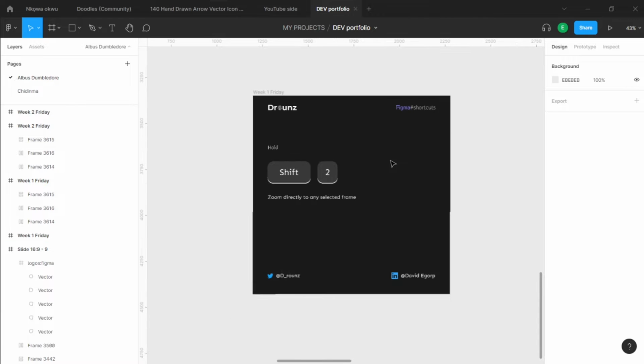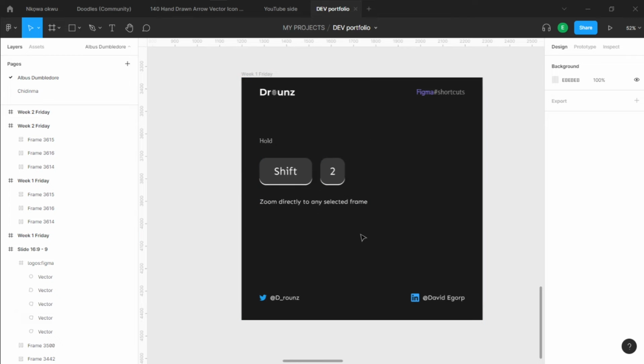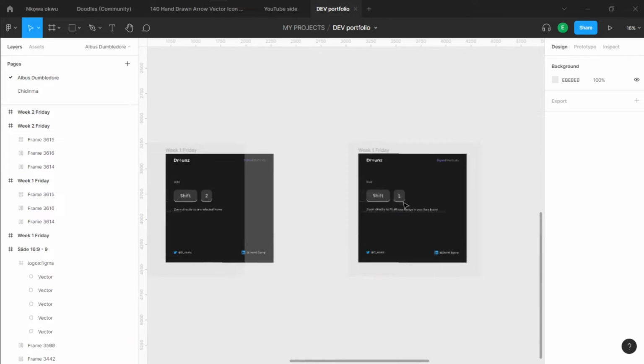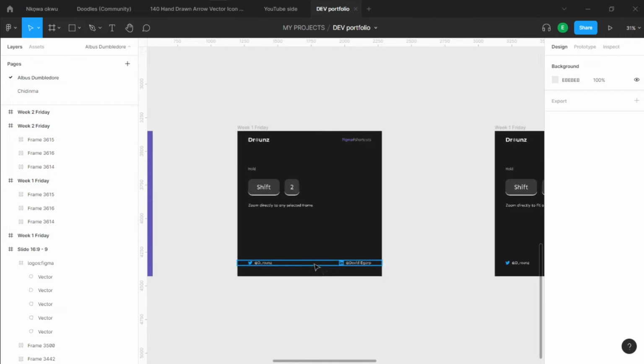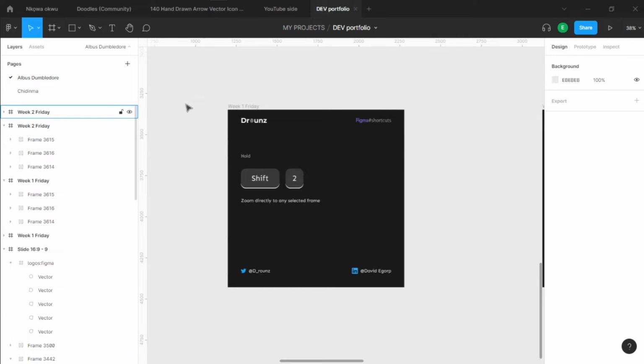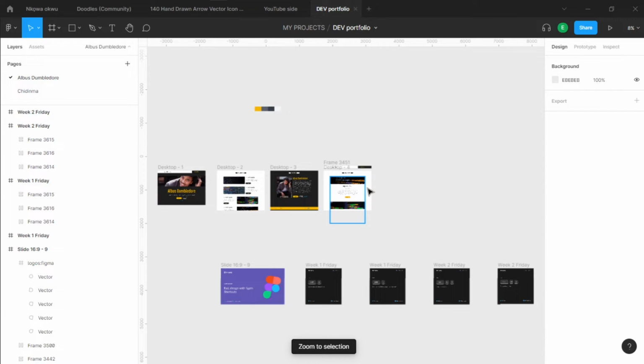But the reason why I did shift 2 as this Figma shortcut is that it's really cool. Let me show you the other one. It's shift 2 and shift 1. They are opposite of each other, but let me show you how it works. Just hit it on your keyboard, shift 2, and this is what it does. It brings out the whole selection, like zooms out automatically, and then you can see your whole screen.